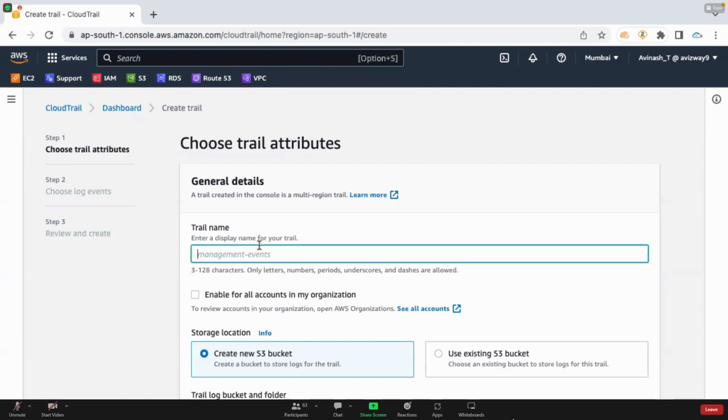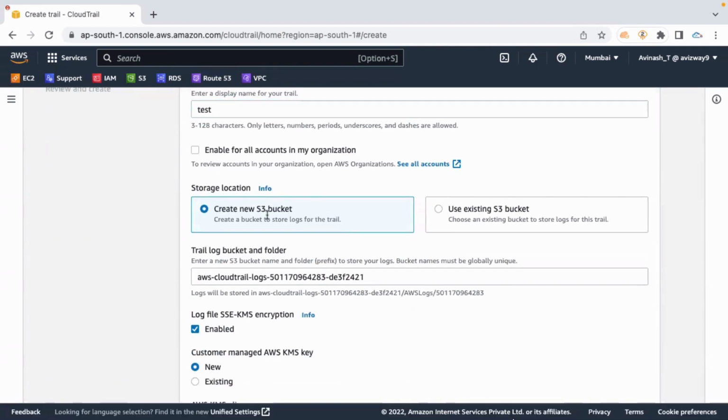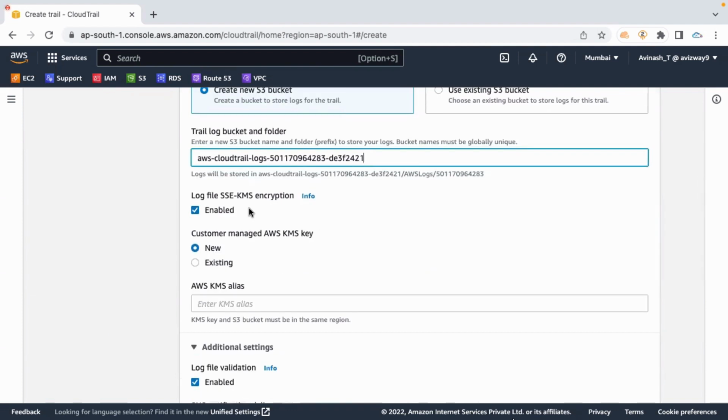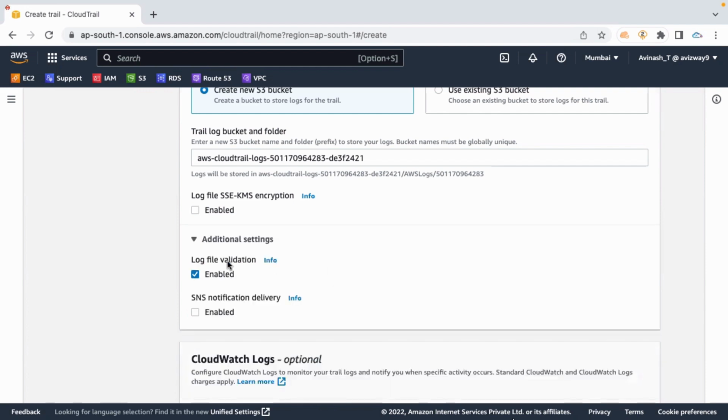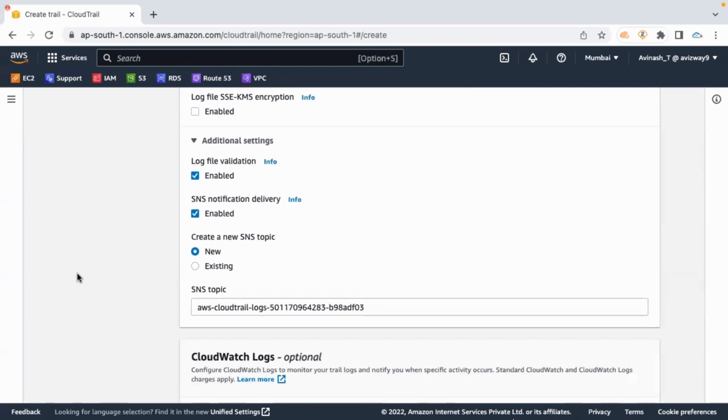Right. So you give a name, test trail, or any name. I'm going to store all these logs into an S3 bucket. If you want to enable encryption for this, KMS, and if you want to use an existing key, you go and select it. Otherwise, you just uncheck it. Log file validation, I told you one thing: if someone alters any log, we can get that information also if this option is enabled. And SNS notification delivery, enable.